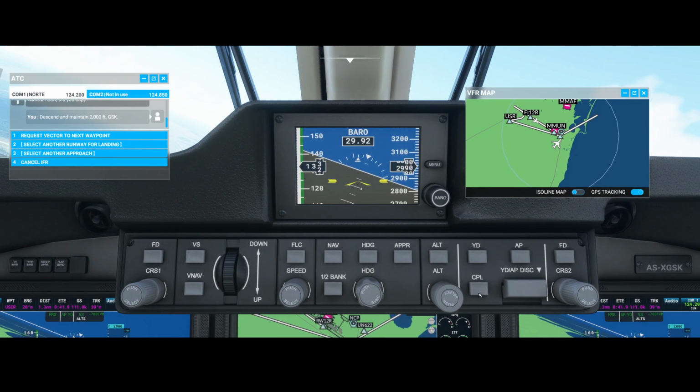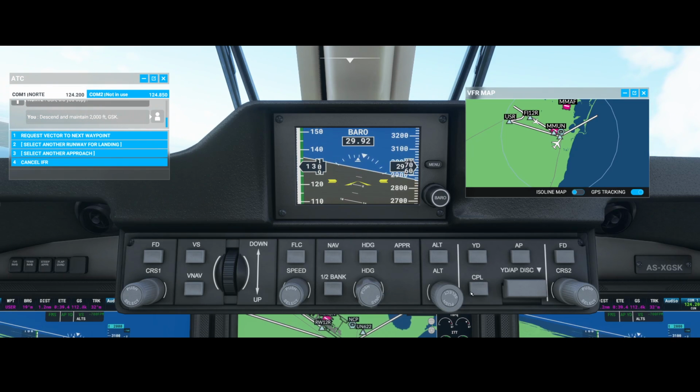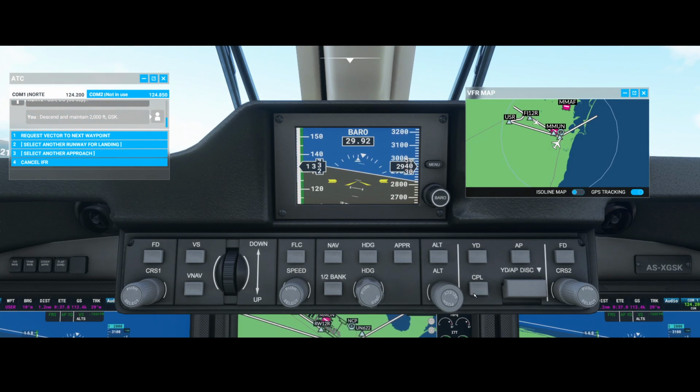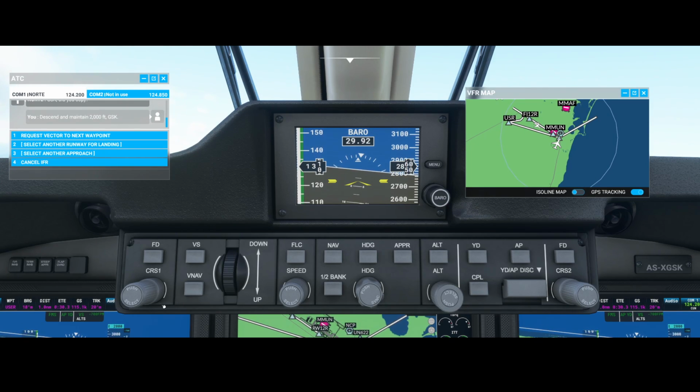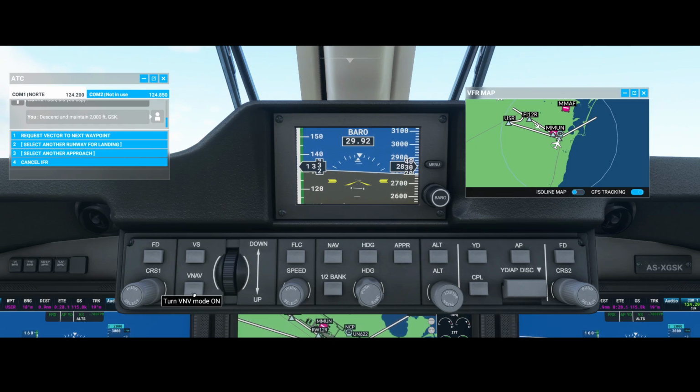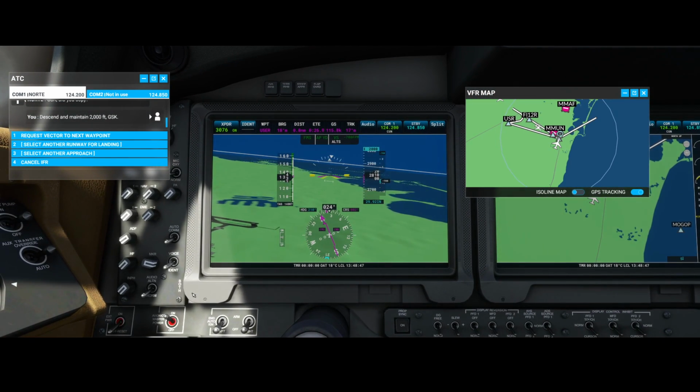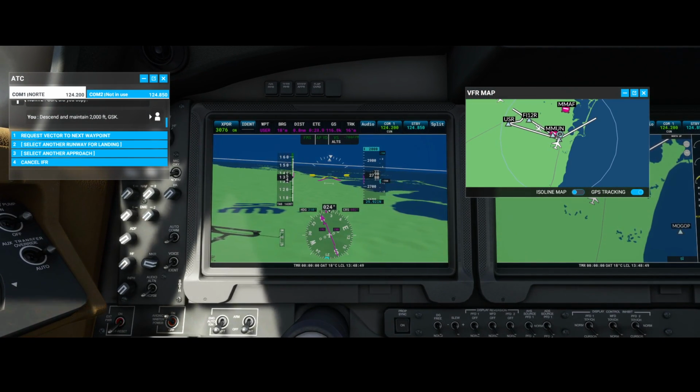Now we've got a CPL button, but currently it's not in use in Flight Simulator, so you don't need to use it. So you can leave it off for now. So currently we're descending to 7,000 feet. We're making the turns, which we need to do.